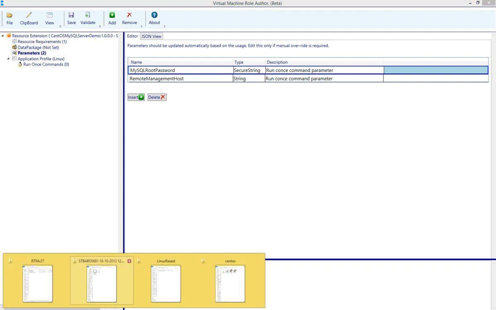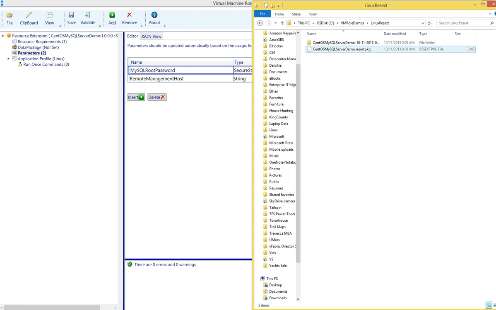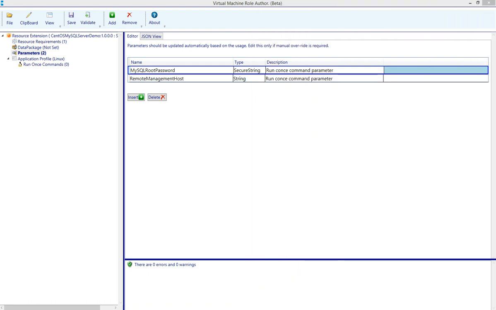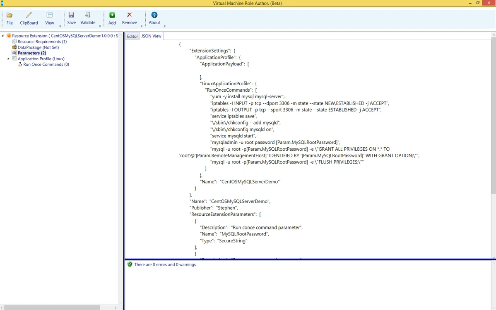And if we look at the output, the tool has gone ahead and generated a resx package for me, along with a working directory that contains the raw artifacts. Finally, before we go ahead and bind this resx to an existing resource definition, I want to point out that the tool does also allow you to view the JSON that's been generated as a result of all the work I've done within the tool so far.